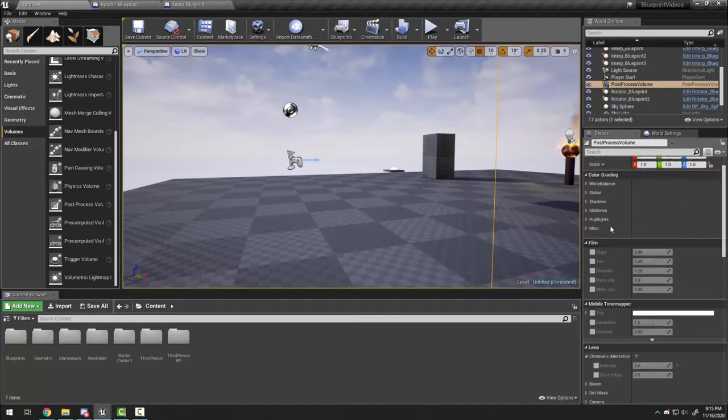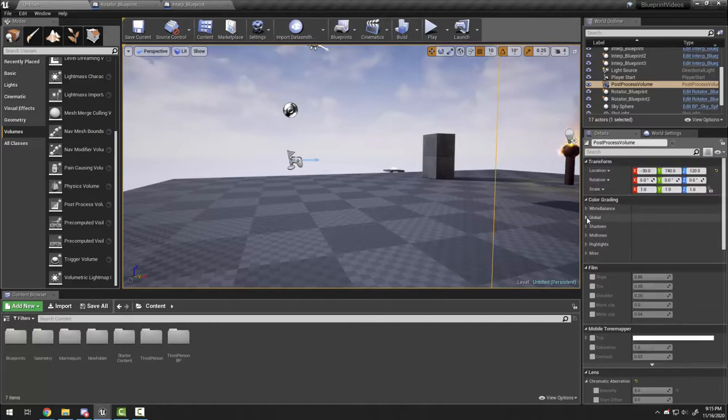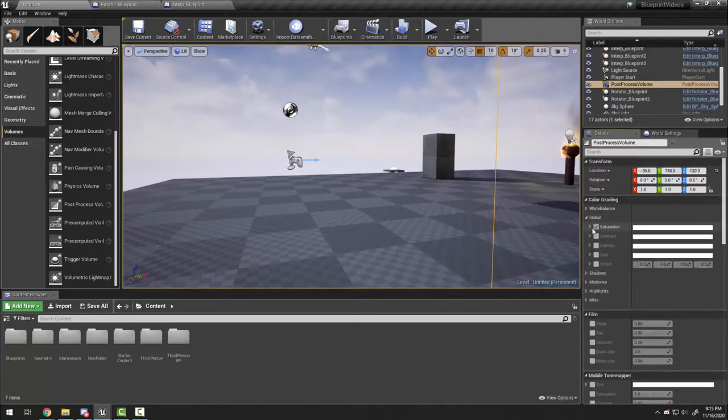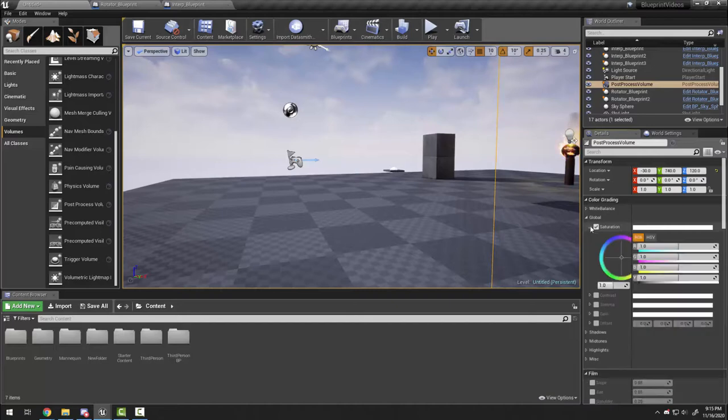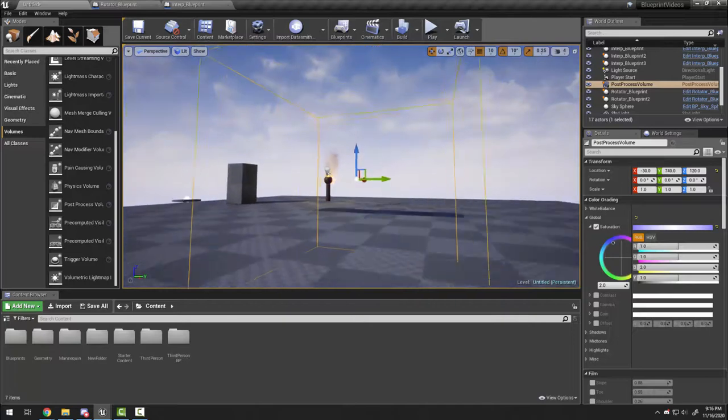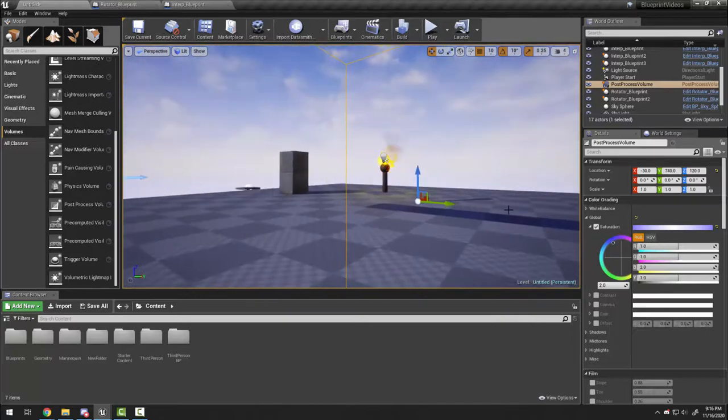You could also tint or change the global color balance. Here I can play with the saturation in certain colors and make it look more red or look more blue when I am inside the box. And here you can see I move out and move in.